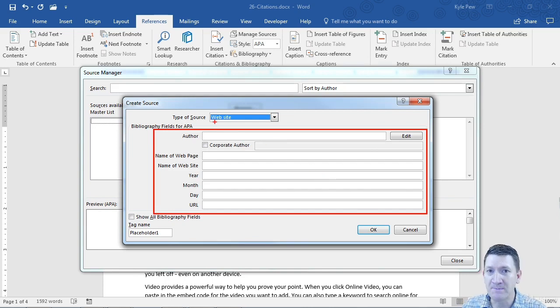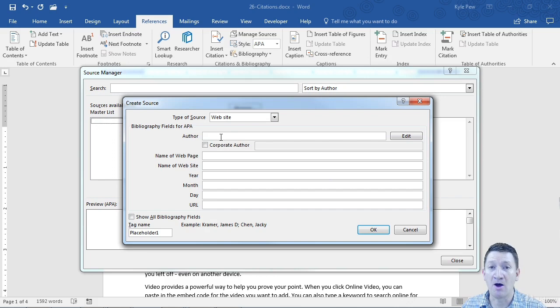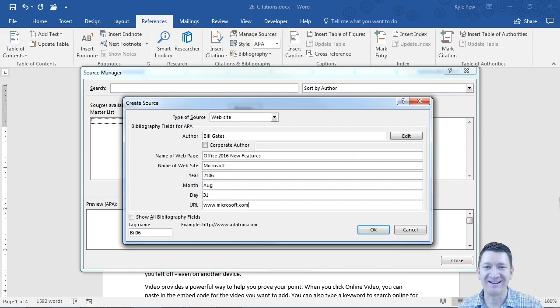And it's going to give me a bunch of metadata that I could fill out about that type of source. So on a website, you might guess, we've got the author of the website. Let's say we've got Bill Gates. The name of the web page, we'll say this is Office 2016 New Features. The name of the website, we'll just say Microsoft. This was in 2016. We'll say August 31st, and this is going to be the URL, the address that I found this article on, www.microsoft.com.